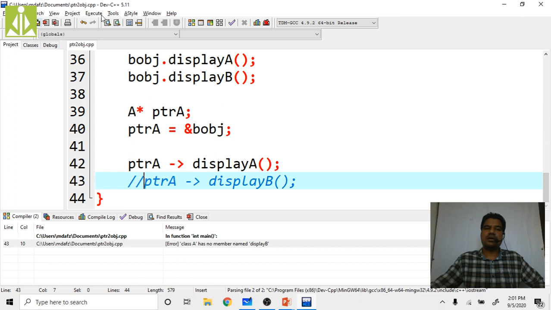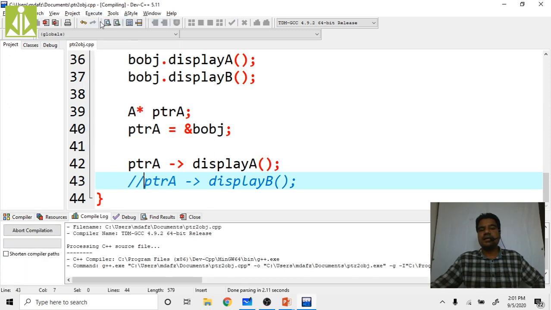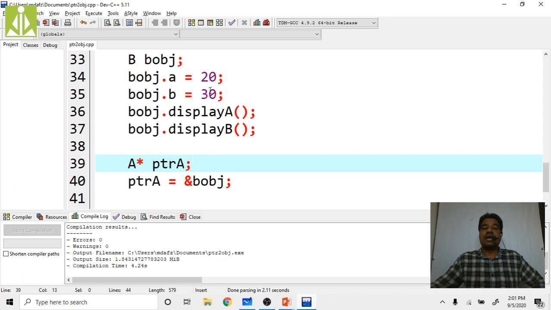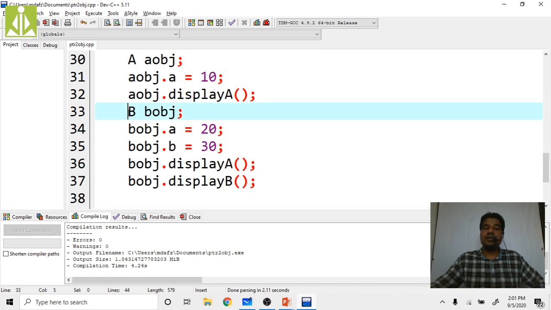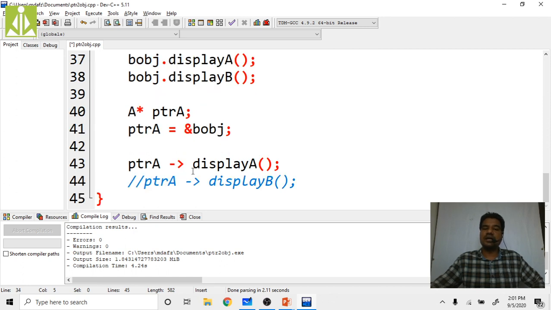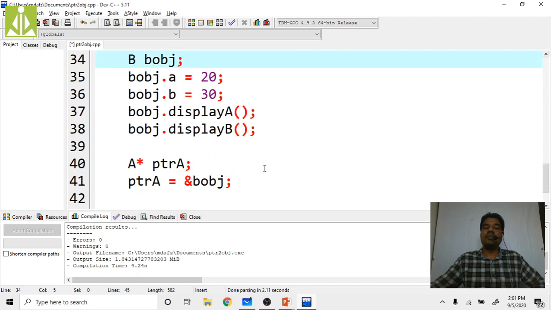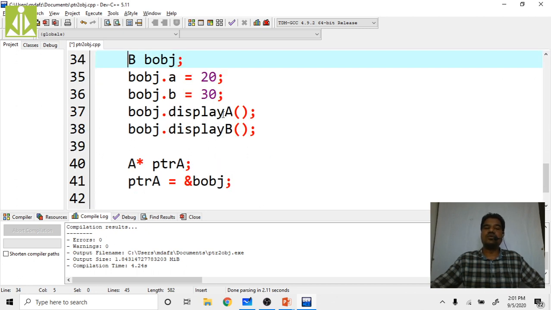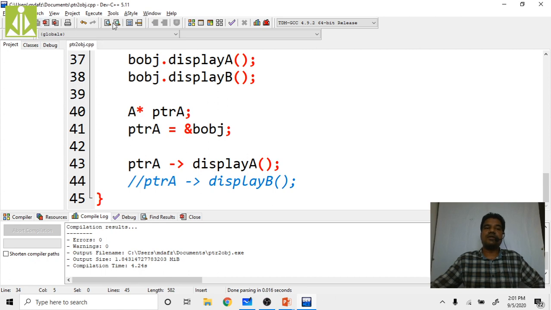Now compile. The compilation is successful, and execute. What value will you get for display A? Whatever you have initialized inside the B object, that only you will get here. The last display call will print this 20 as a value. Remember that, that is our concern.